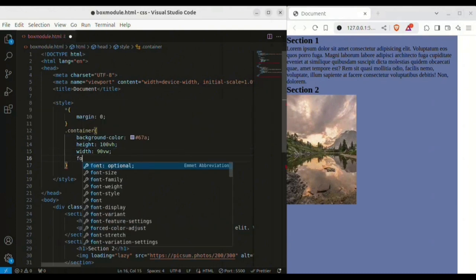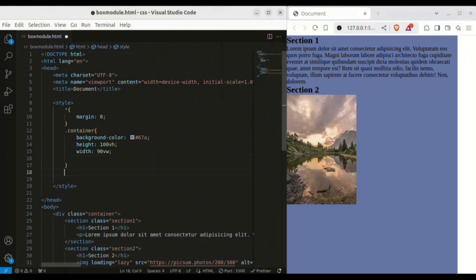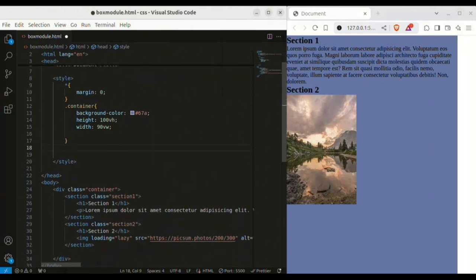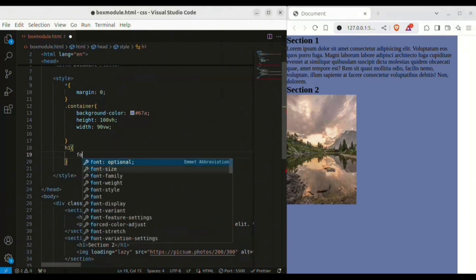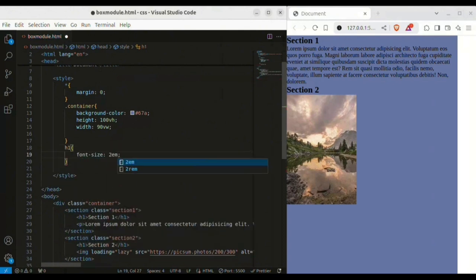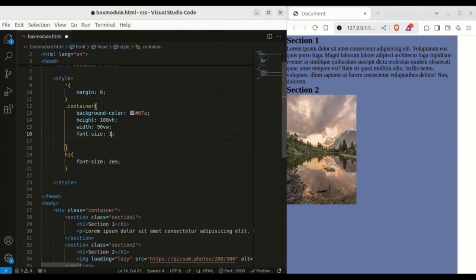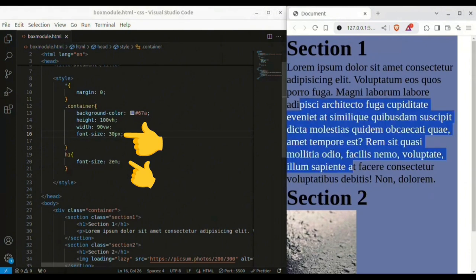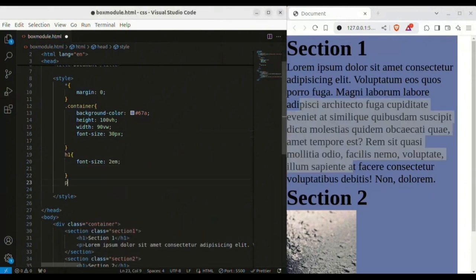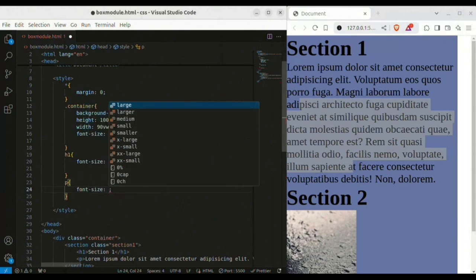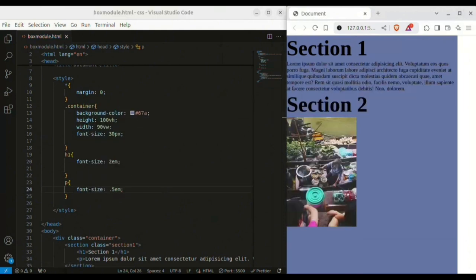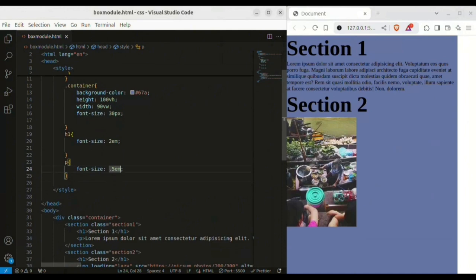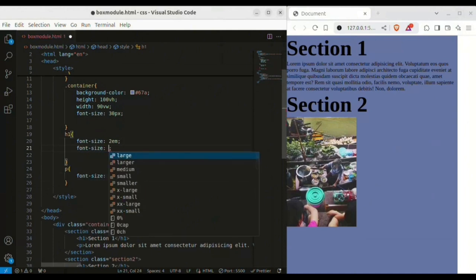Here VH is viewport height and VW is viewport width of a screen, so it can be different for different screens or different devices. You can see other relative units like EM and REM. EM is relative to its parent and REM is relative to the root element. If you increase the size of the parent, EM size will also increase.